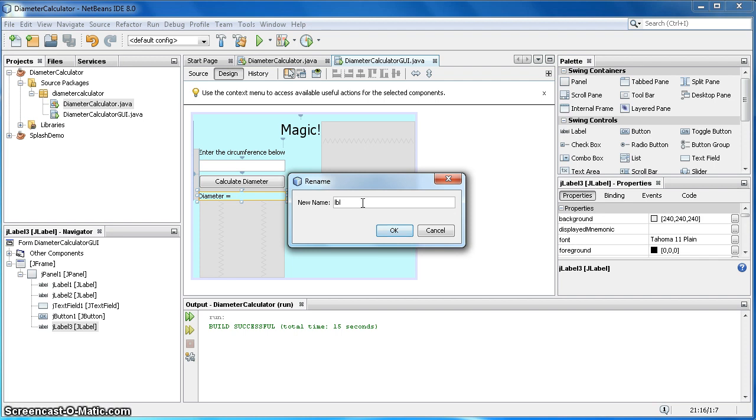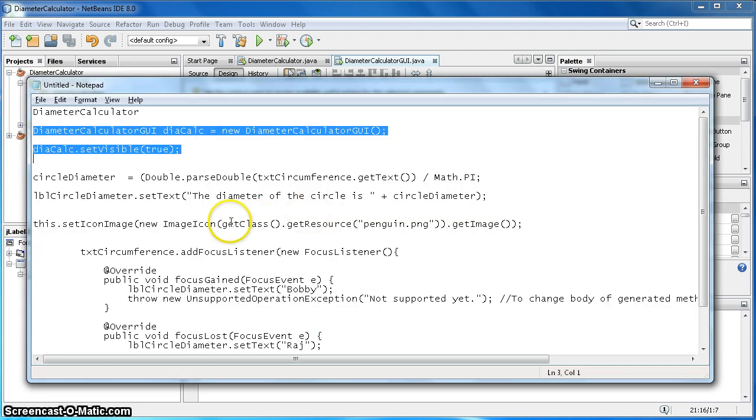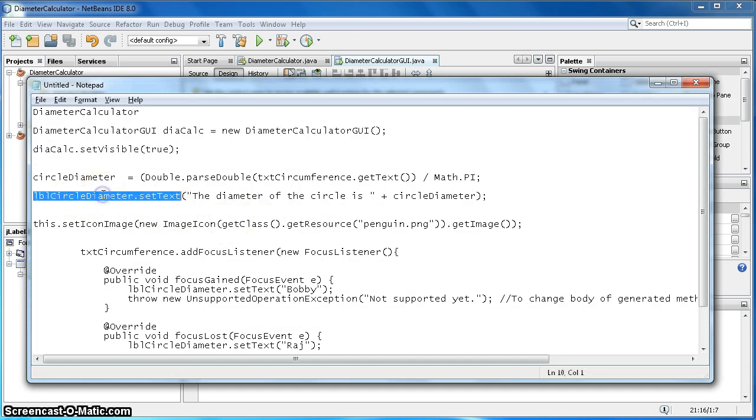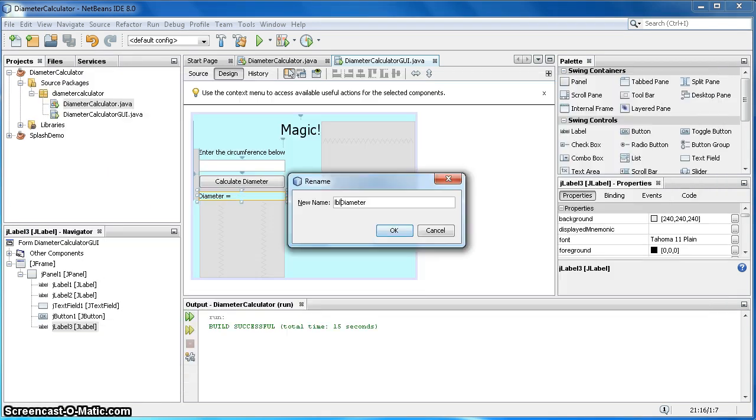I go lbl, for label, and I'll say diameter, label diameter. I'll go circle diameter. Let me see what I've used. So label circle diameter, that will do. I'll just select from there, Control C. That's what I have pre-planned, so don't worry about it. You can name as you want, but remember your code should be different then.